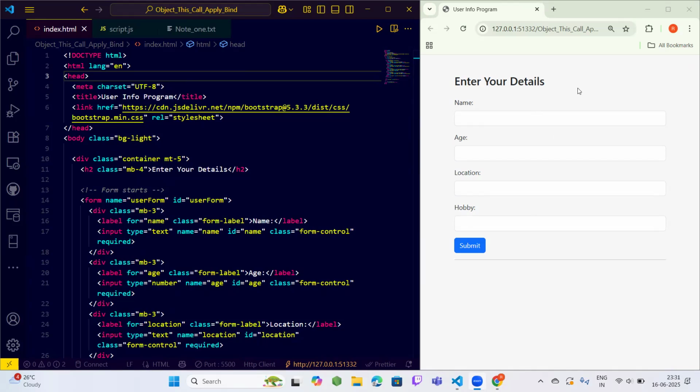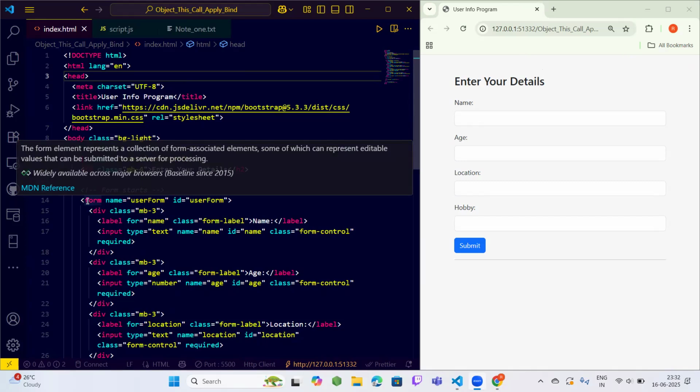We can see it. And after that, there is a Bootstrap container with margin mt-5. This part is mt-5. It is just taking the space between the top part of the page. After that, there is a heading tag H2. Inside the heading tag, there is "Enter your details", and after that, there is a form tag.